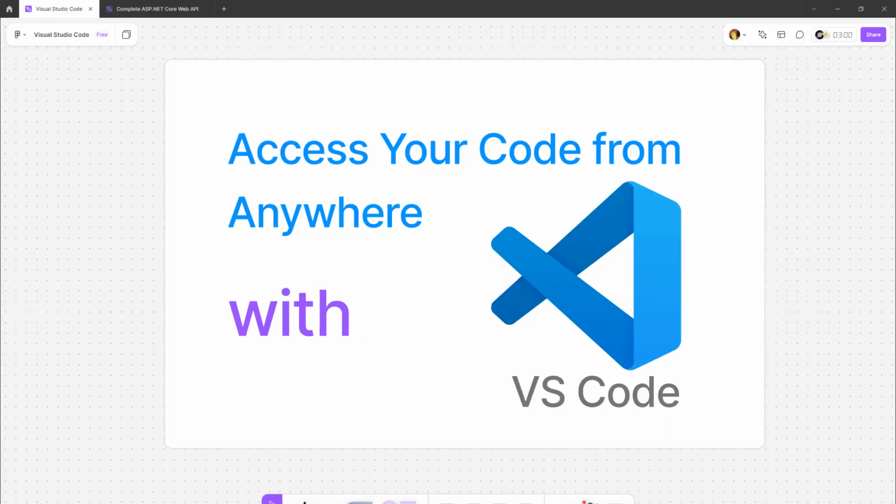Hello everyone, today I am going to show you an impressive feature, the ability to access your code from anywhere with Visual Studio Code. So let's get started.